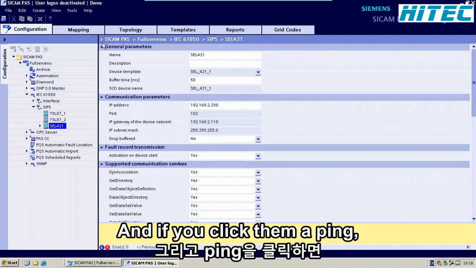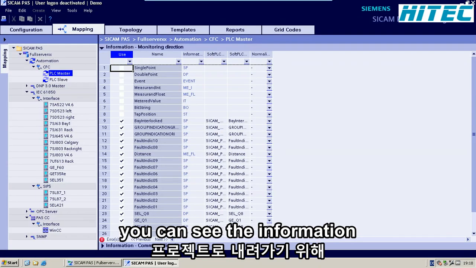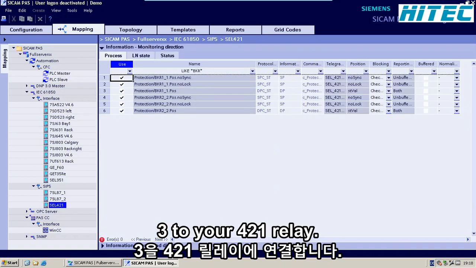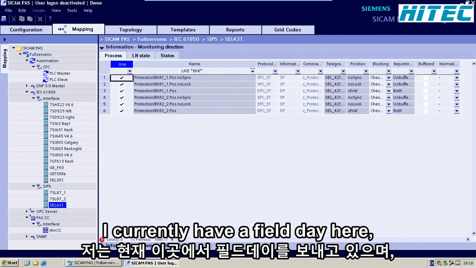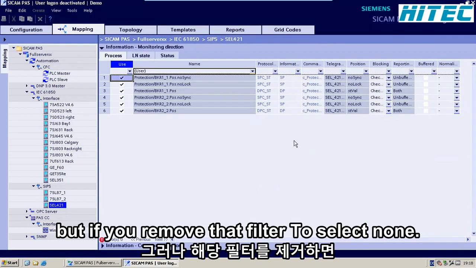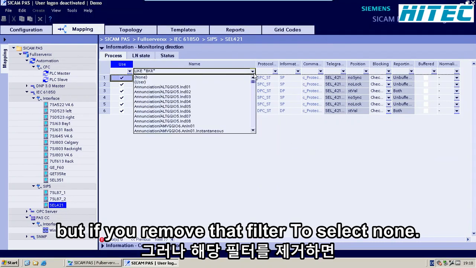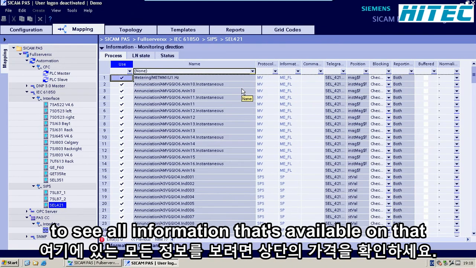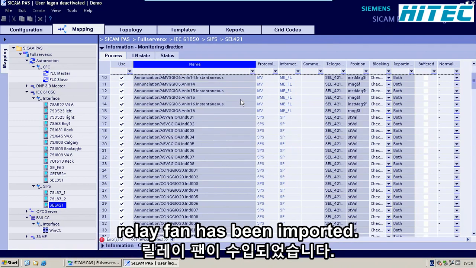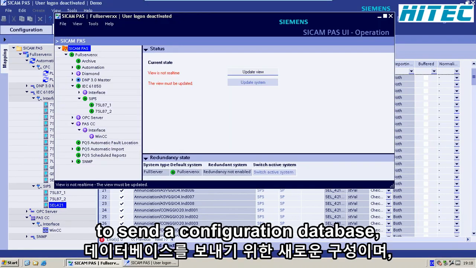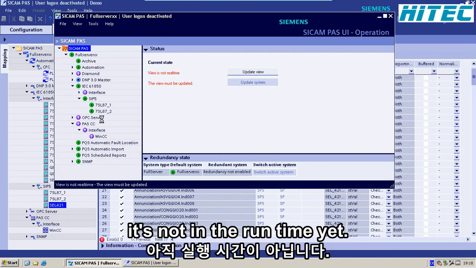And if you click on mapping, you can see the information that has been imported. So down to the project tree, to your 421 relay. I currently have a filter here, but if you remove that filter, if you select none, right on the top here, you see all information that's available in that relay that has been imported. So now the new configuration is in the configuration database, but as you can see here, it's not in the runtime yet.